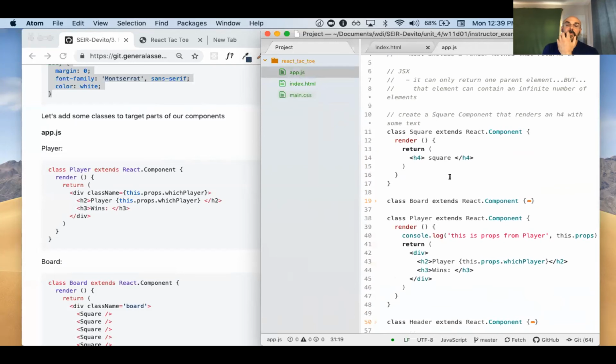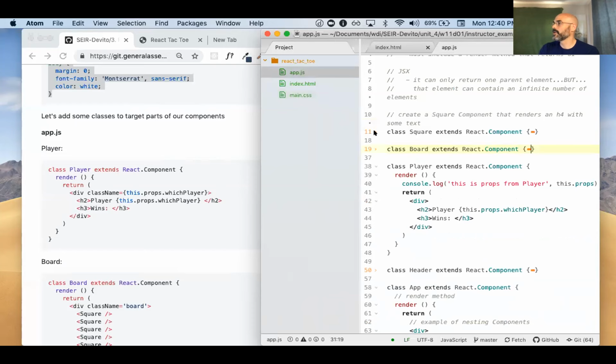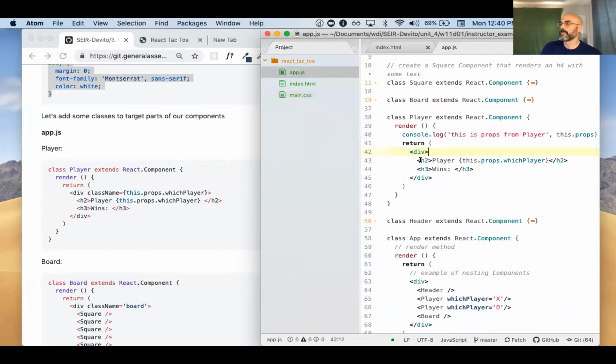And so adding CSS now, there is just one thing that we have to be aware of. We know about classes and how to add classes to something. I'm going to go into the player class right here. So the player class extends React components. And we have the div here. Here's player 2, and here's the H3. So for the div, I'm going to give it a class name.